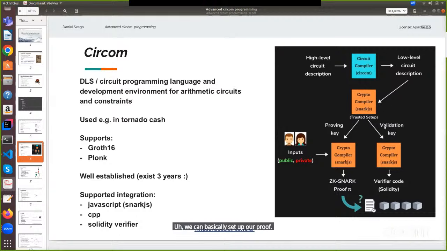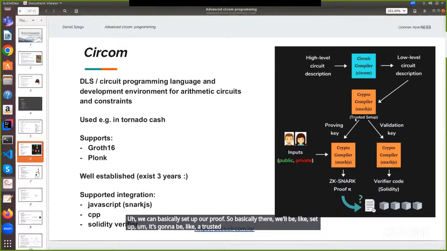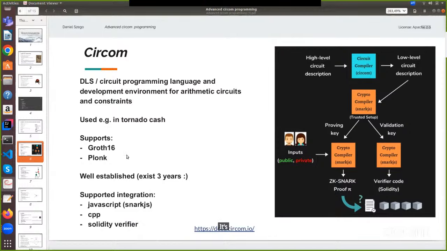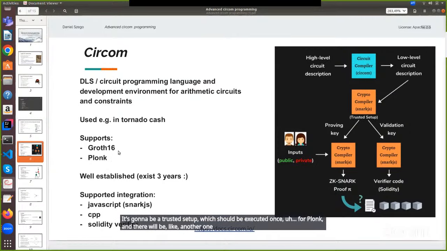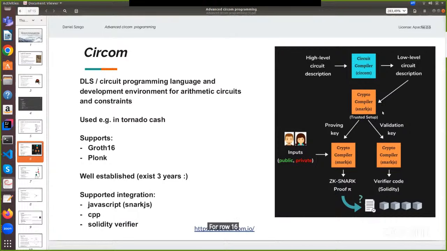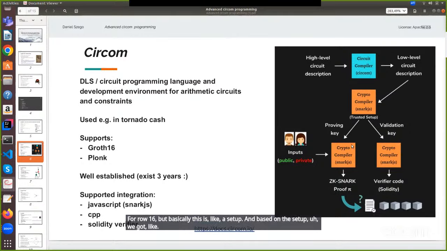So basically there will be a setup. It's going to be a trusted setup, which should be executed once for Plonk, and there will be another one which will be executed per circuit for Groth16. But basically this is a setup, and based on the setup, we get proving keys and verification keys.